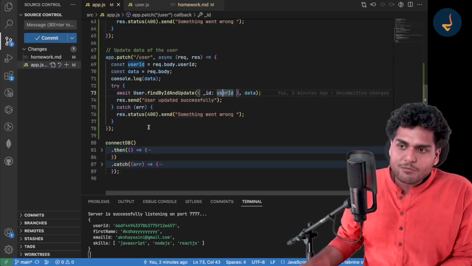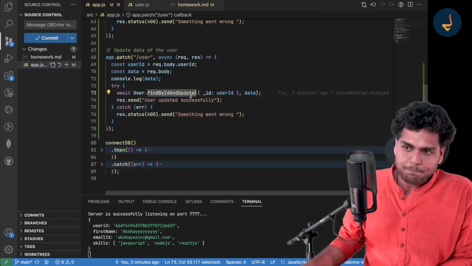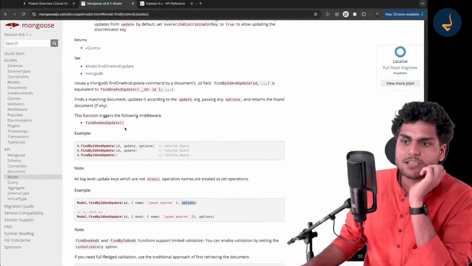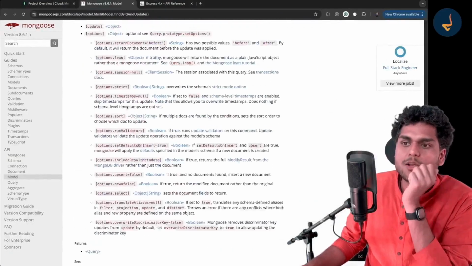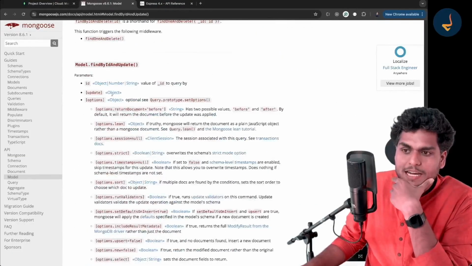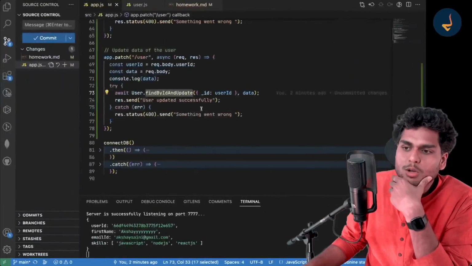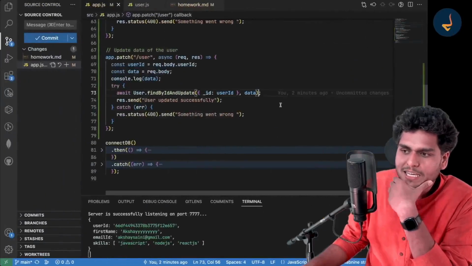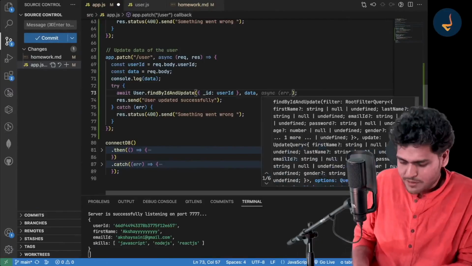One more thing which I wanted to teach you is, what are these options? I have not told you to use options over here. I have never shown you how to use these options. There is basically a third parameter which is known as options over here.